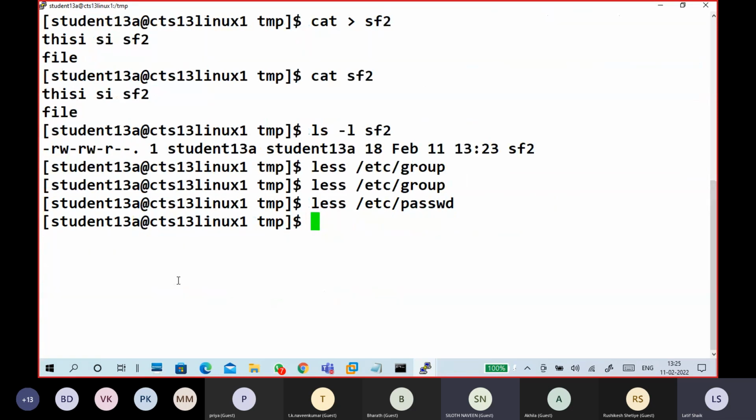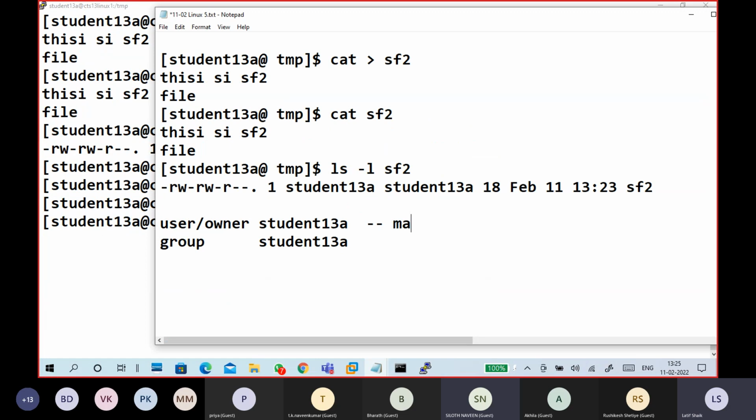So what I'm going to do is, on this file, I want to change the user. The user is Mansi and the group is group 13. Here is the username and this is the group name on this file, but I want to change both the owner and the group at a time.